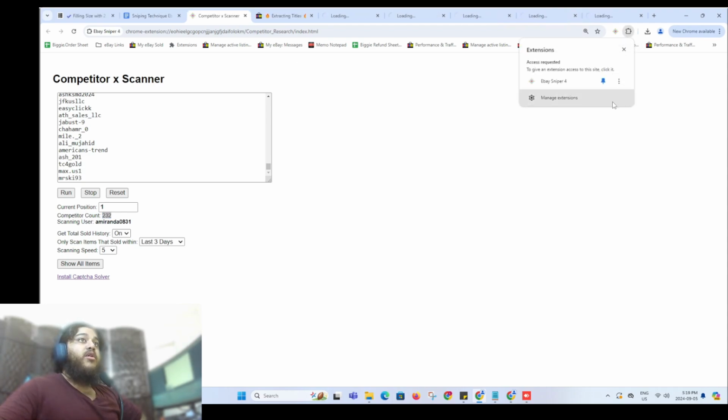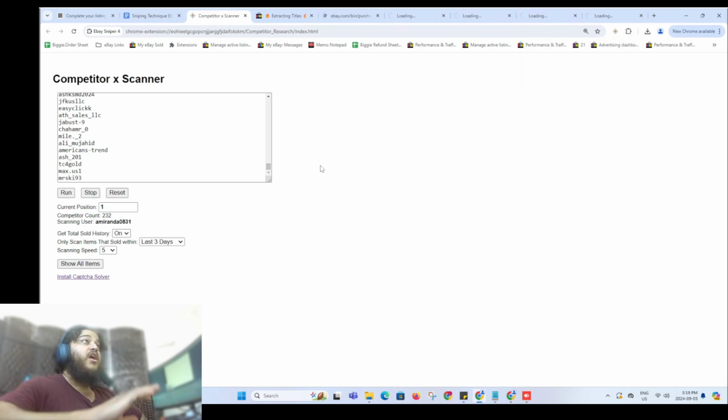But one very important note: make sure that you only have the eBay Sniper extension loaded. Don't put anything else on there, because if you have many things here, then it's going to mess with the tool. Okay, so I'm going to let this scan. I'll be right back when it's done.